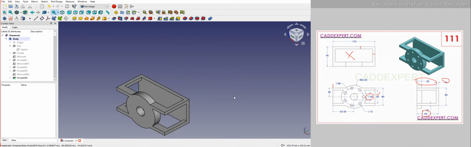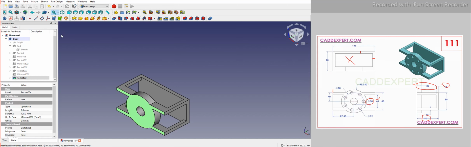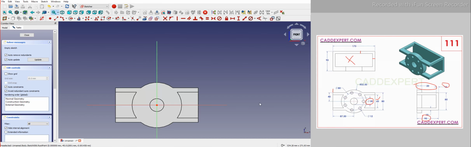Now I will draw these holes. So I will select this face and say sketch, and first I clean my markup. So if you see, my first hole is in horizontal relation with the axis. So in the same way I will draw the hole here on this axis.